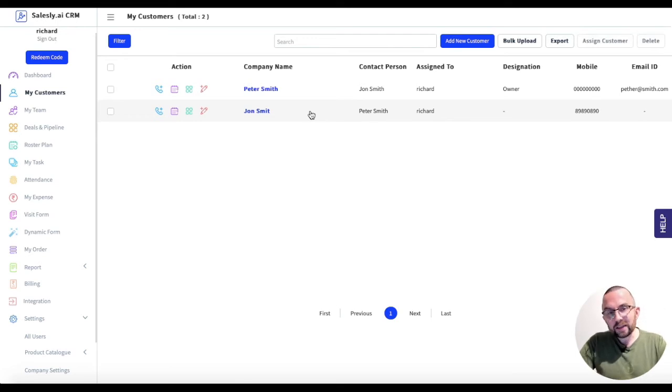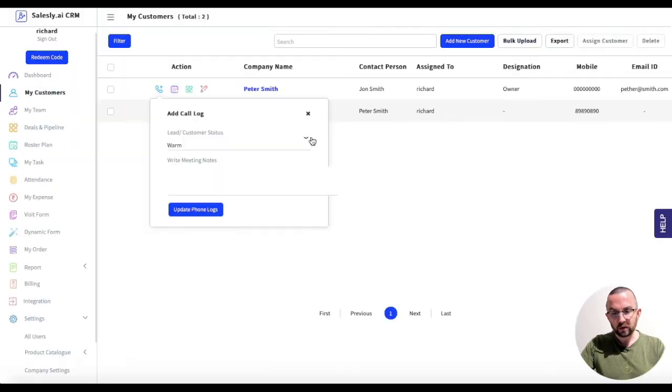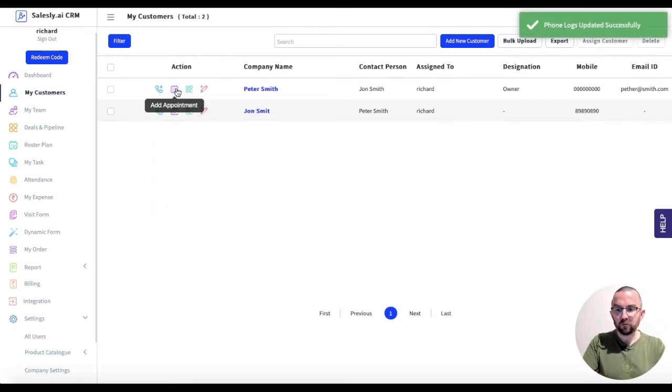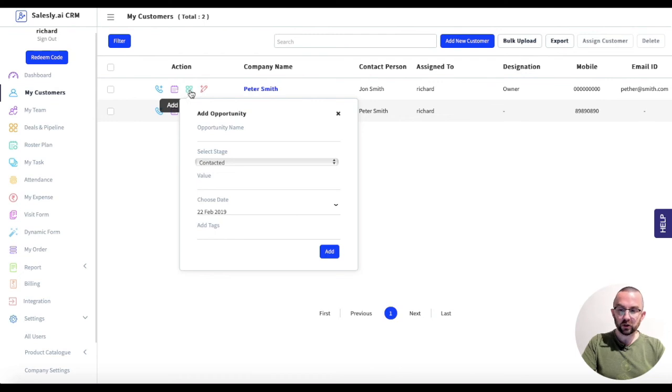Now, let's say I'm using this on the desktop. I can actually add a call when I call Peter Smith. So I put add a call. I put that he's a warm lead, and I say he is interested in English classes for his company. Everything is recorded here, and I can go in and view these things. So I could add an appointment here, and I could have a meeting with him. Okay, I can add an opportunity.